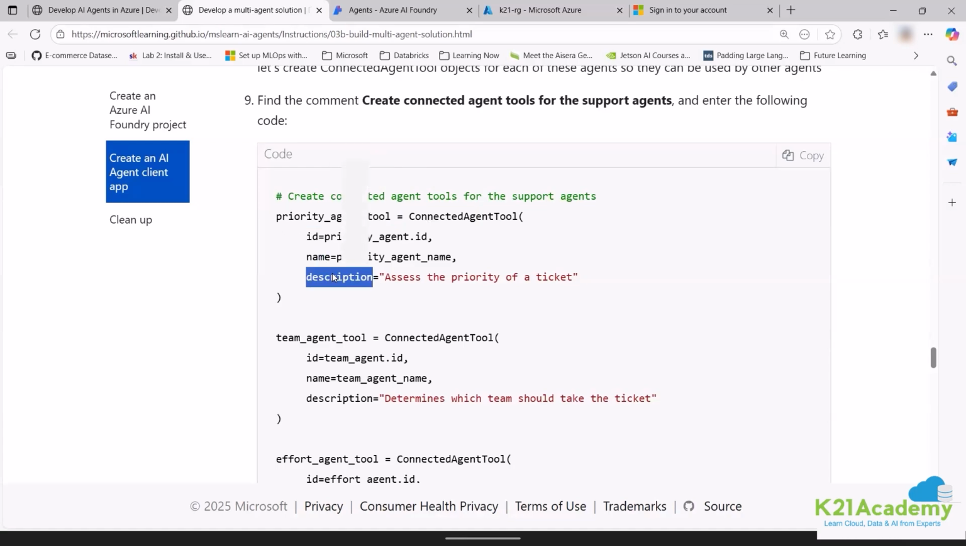I need to provide the description, assess the priority of a ticket. This is where it will get invoked. This tool is going to get invoked, which is going to invoke an agent to do the task for you. Again, I'll repeat. The moment the user says this is the issue, this tool will get invoked based on this description. A description is very important, and it is going to perform the action based on what is there in the definition of the agent. So it requires three things.